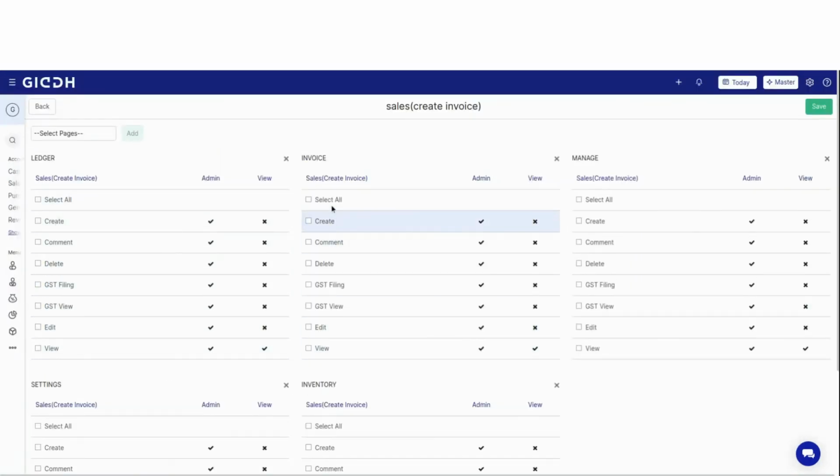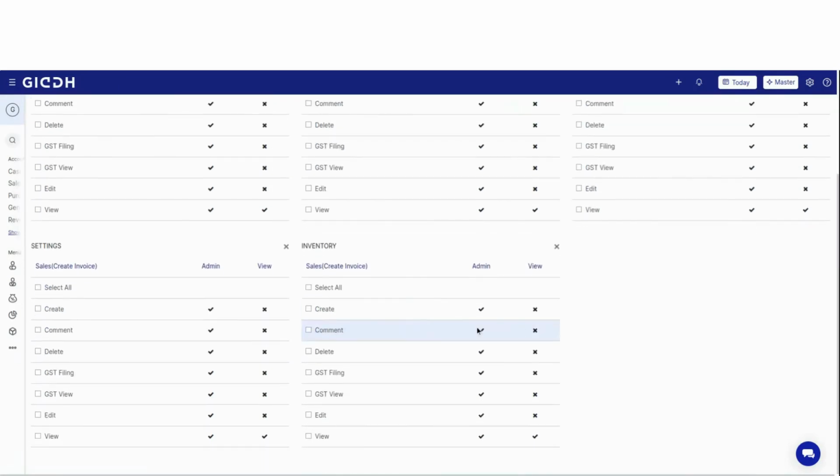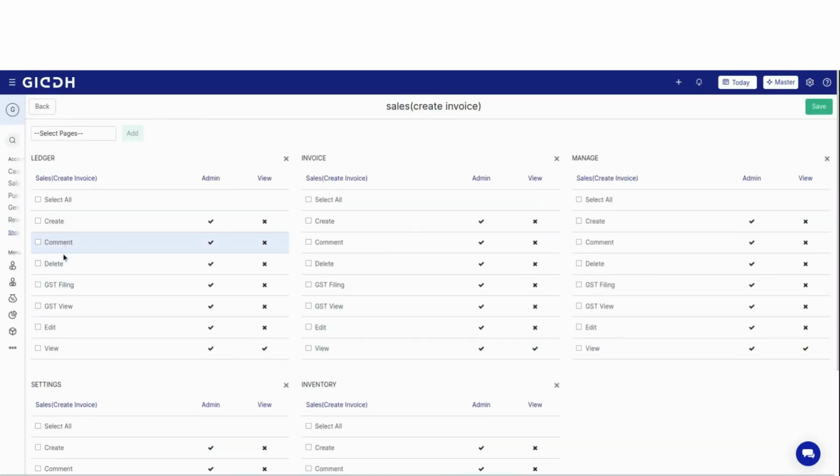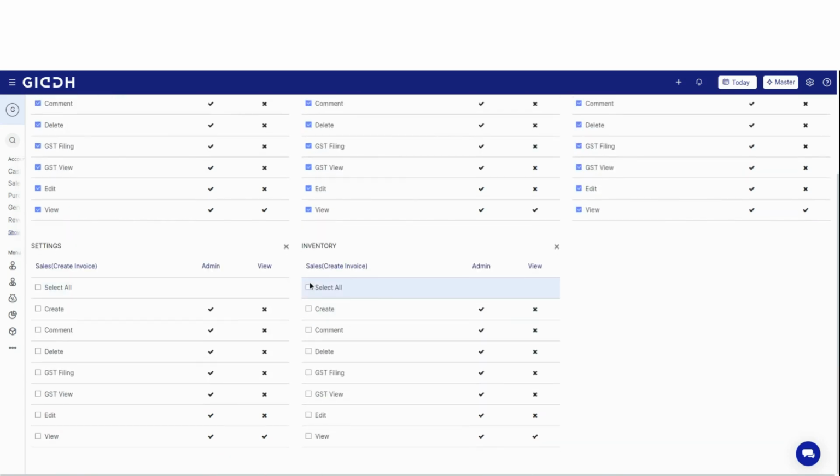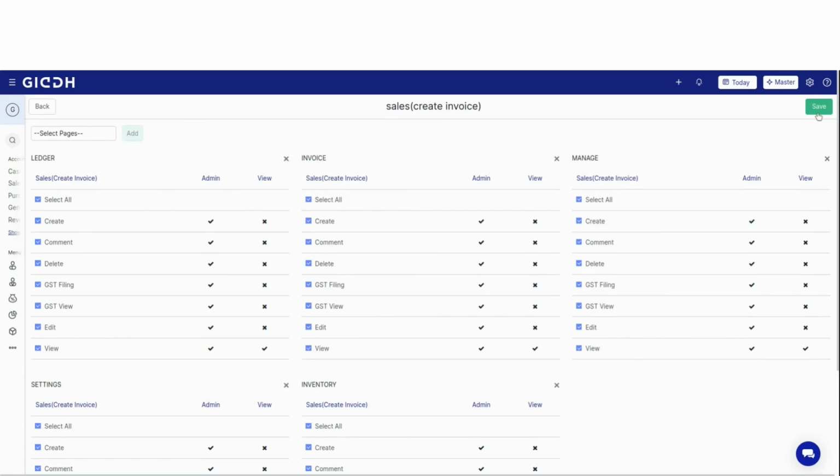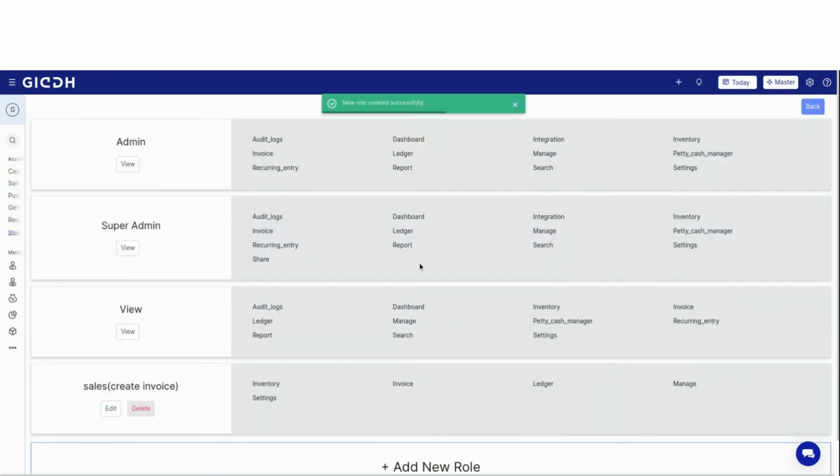Even within the selected modules, you can specify the actions for your invoice permission which the user can perform, such as create, comment, delete, edit or view, etc. Or you can select all. Click on the Save button at the top right, and your custom role is created.